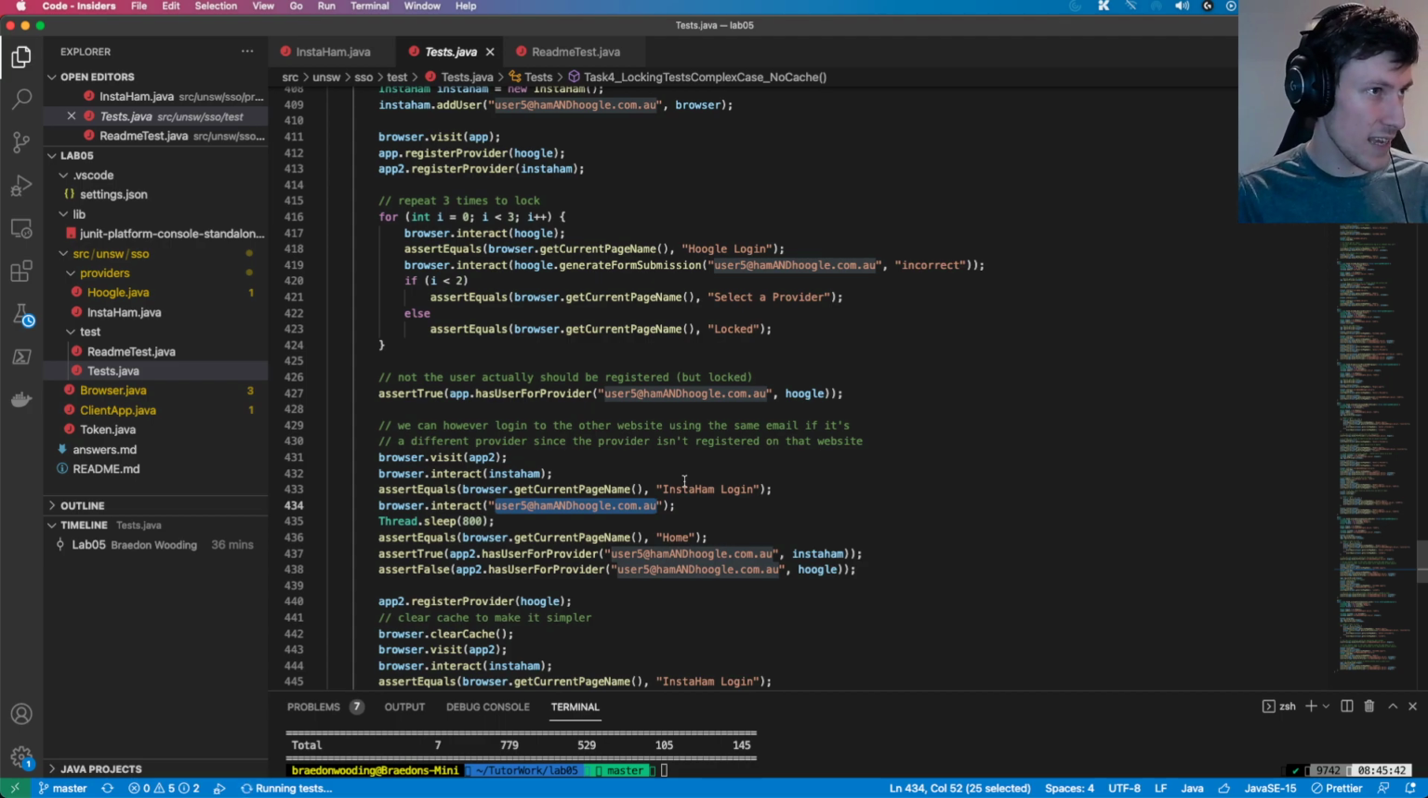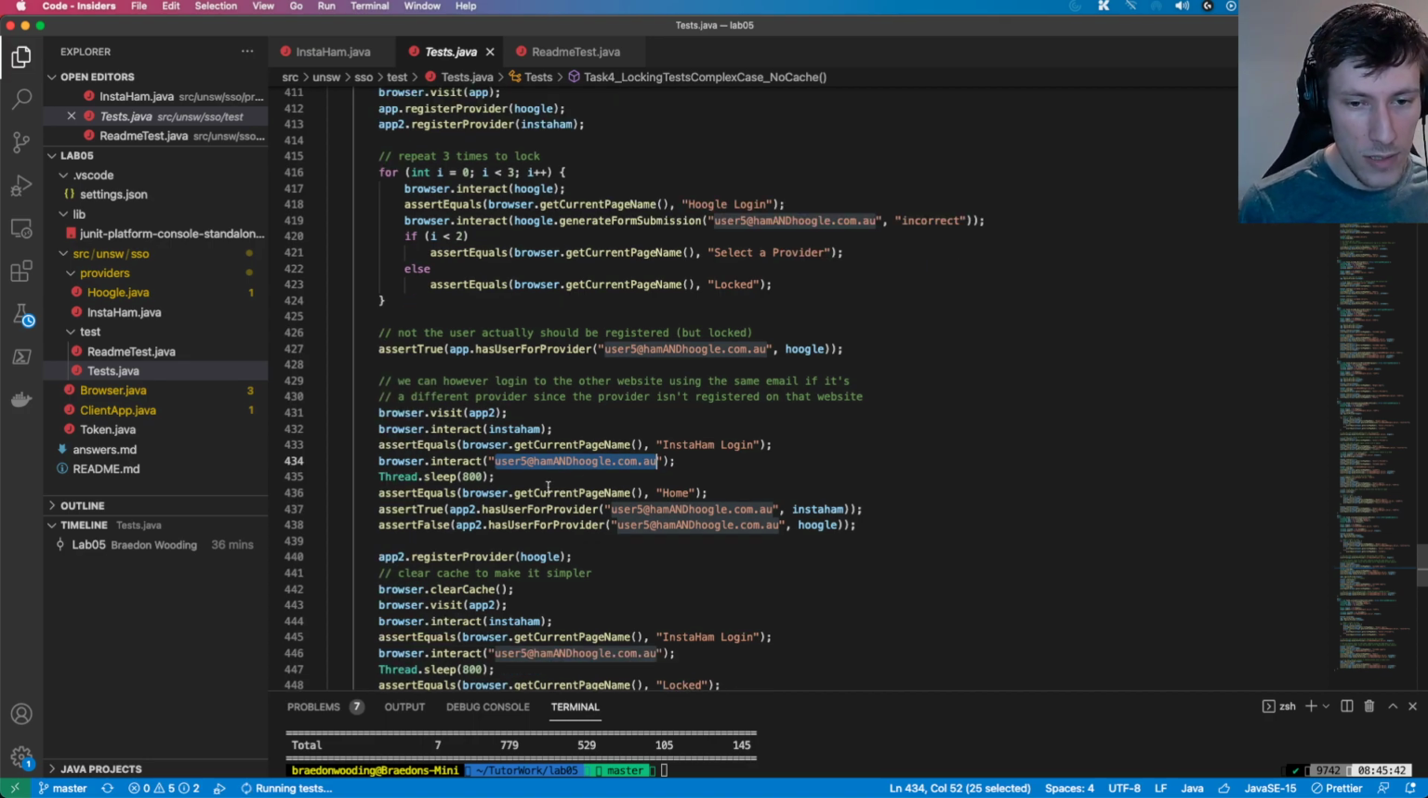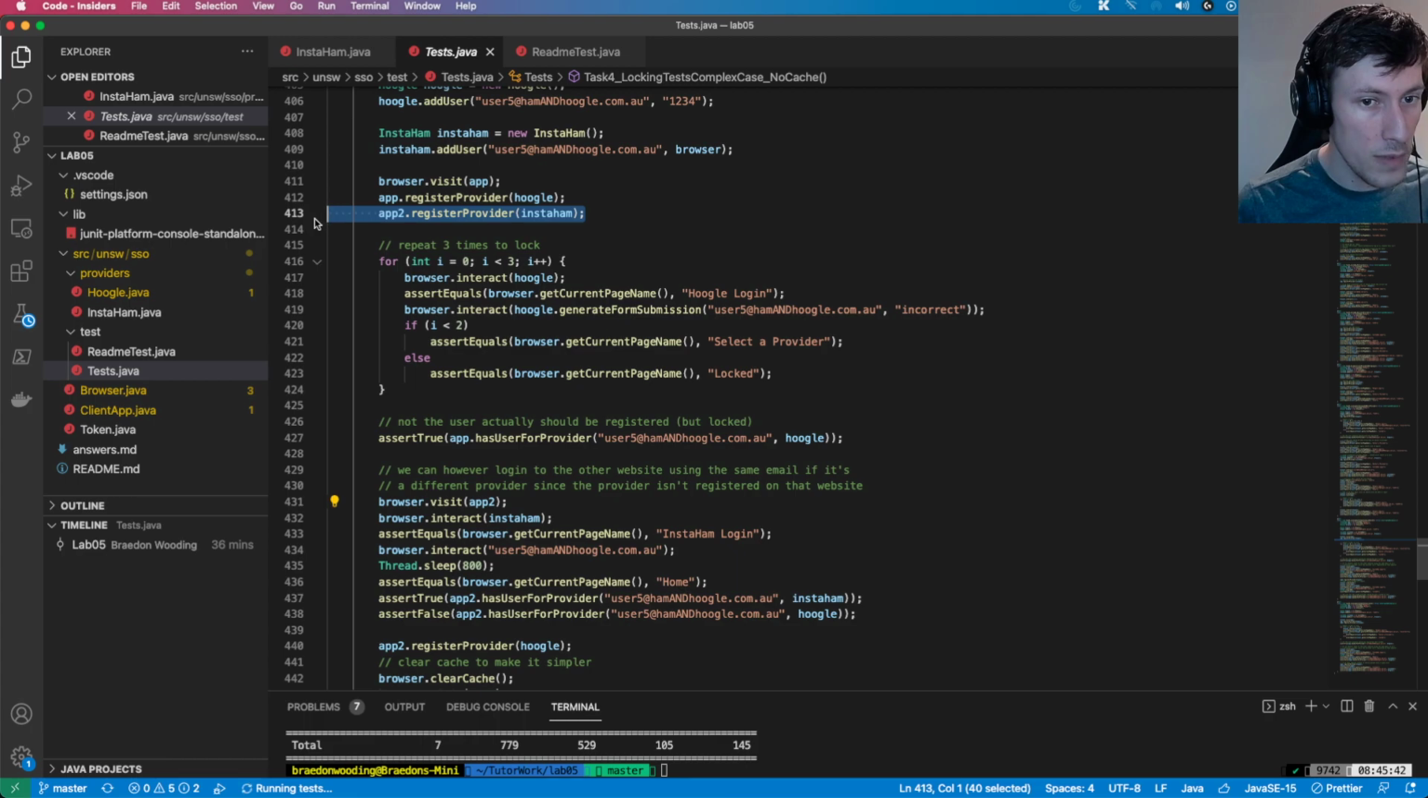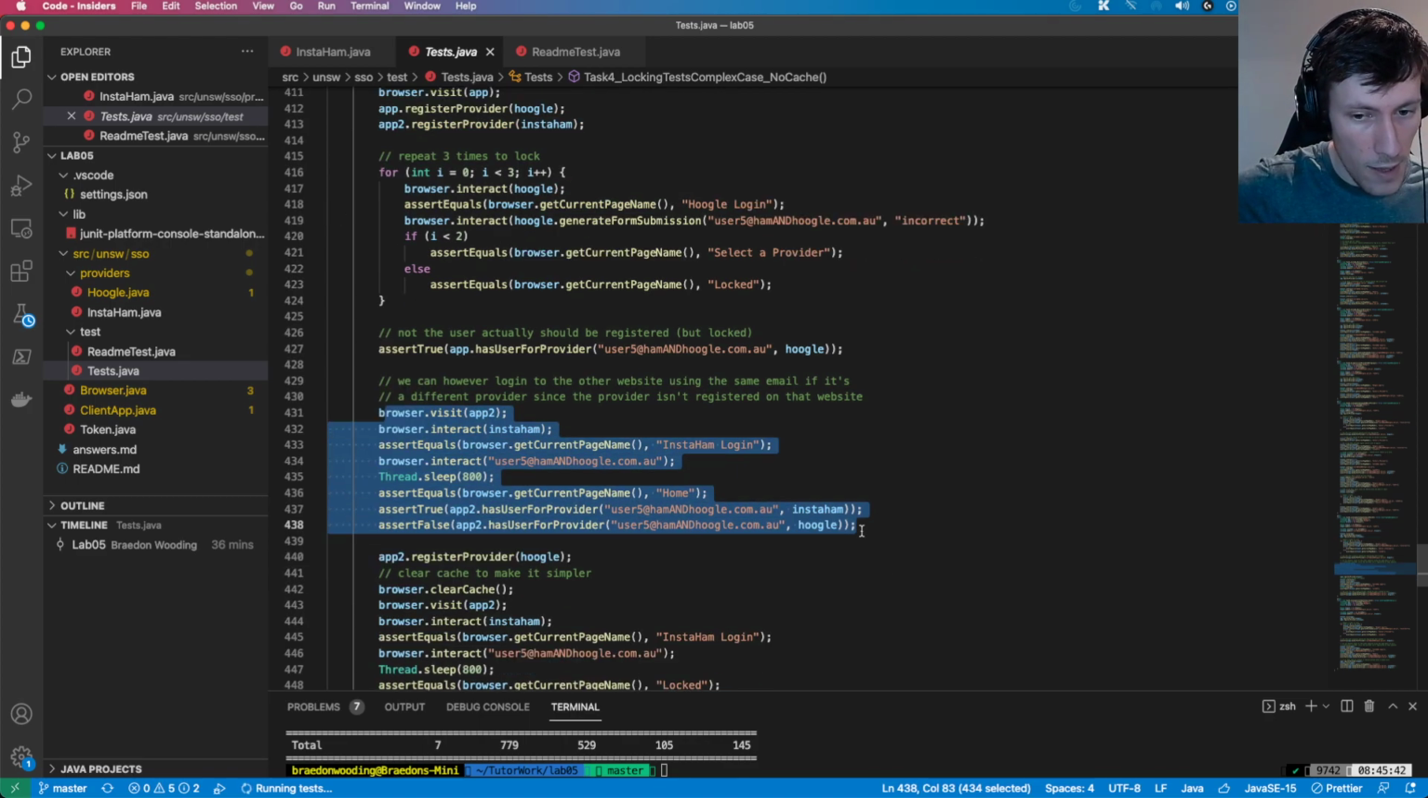It's explained in the specification. So if you have 2 providers and you have 2 different logins with those providers, but they use the same username, they link. And so what that means is when I log into this user, right, it's okay if I'm logging in through a different app. So see app 2? App 2 only has Instaham and app has Hoogle. So I can log into app 2 only because it doesn't have access to Hoogle. So it doesn't know that my user is banned. So I can log in. All good. See, it doesn't have Hoogle, doesn't have access to it.